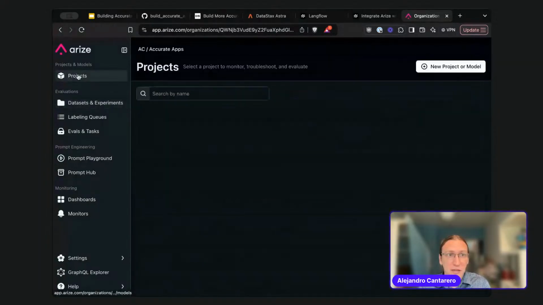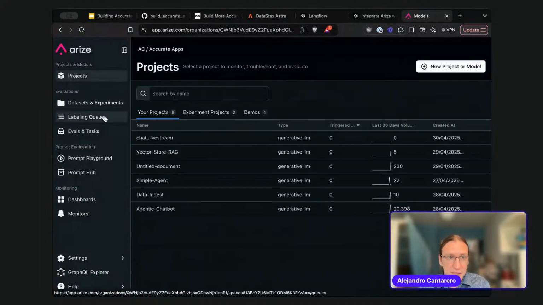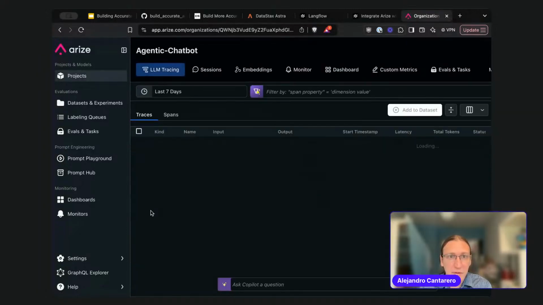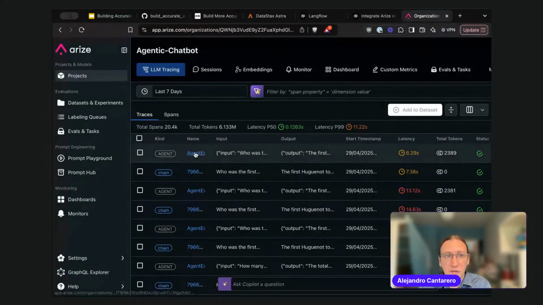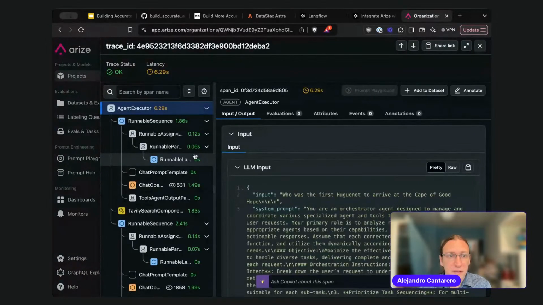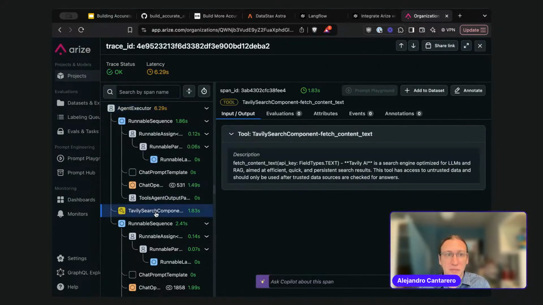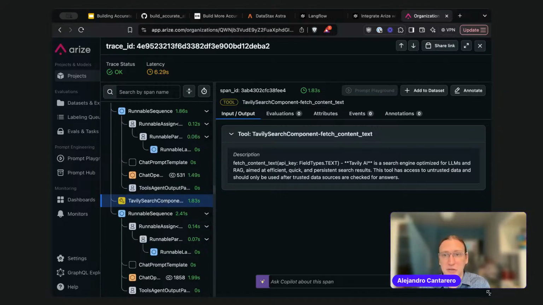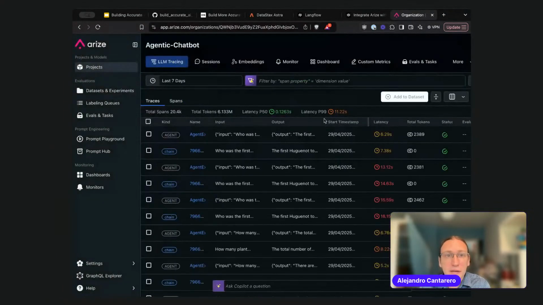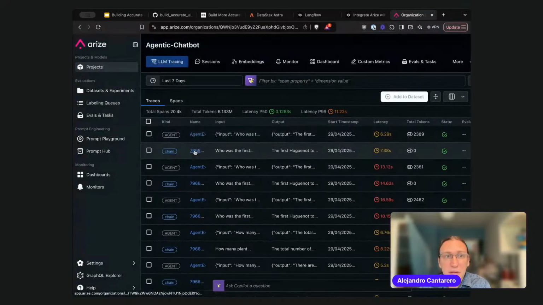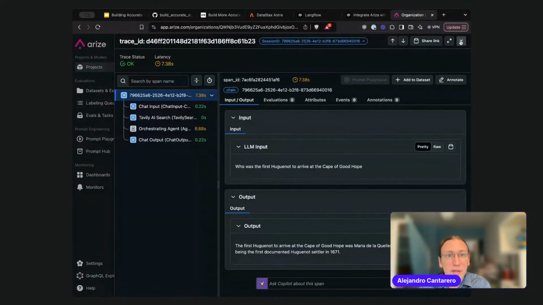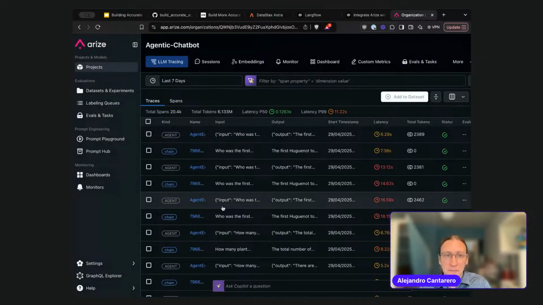And then if we come over into Arize, let's see if I am able to find what I'm looking for. I'm hoping to find one of these queries that has multiple tools. So you can see here is one trace where we've got the Tavily search component showing up in the execution path. And this is the Cape of Good Hope one where it was using Tavily search. So again, we can get a bunch of information here on what happened.